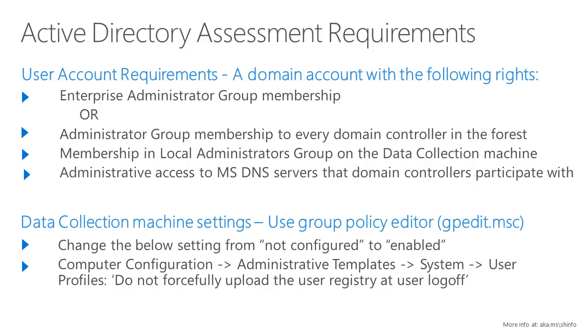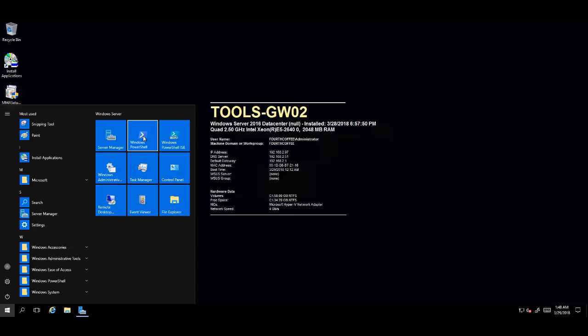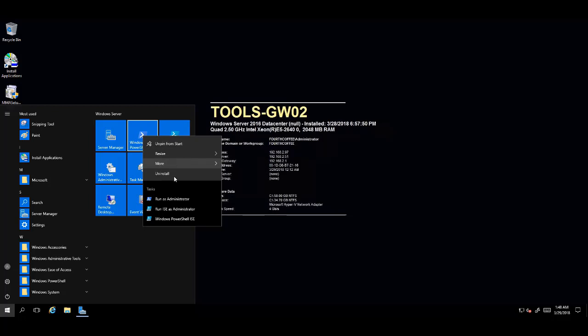Set that to Enabled. Now, to begin configuring the Active Directory on-demand assessment, you'll need to launch a PowerShell prompt by right-clicking and choosing Run as Administrator.